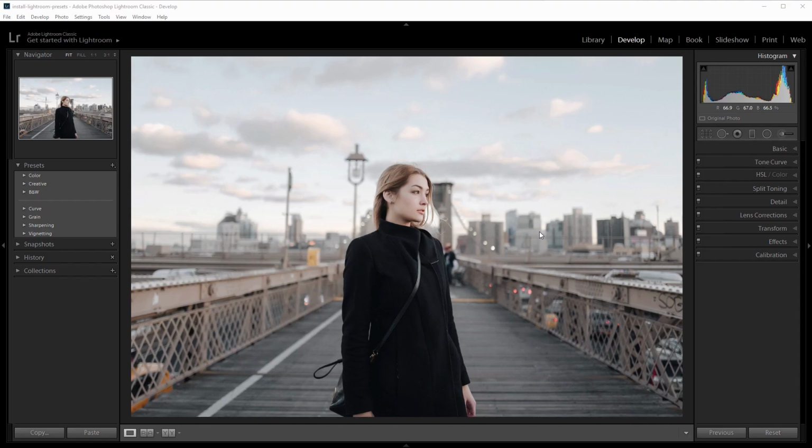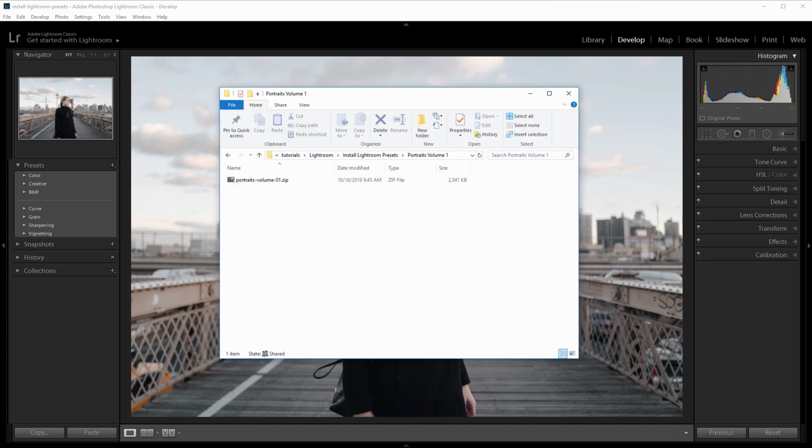Hey everyone, in this video I'm going to show you how to install Lightroom presets for desktop and laptop versions of Lightroom. So when you download Lightroom presets, they come in a zip archive, so first we need to unzip or unpack the files inside. It's a little different on each computer, but it's very similar across platforms.